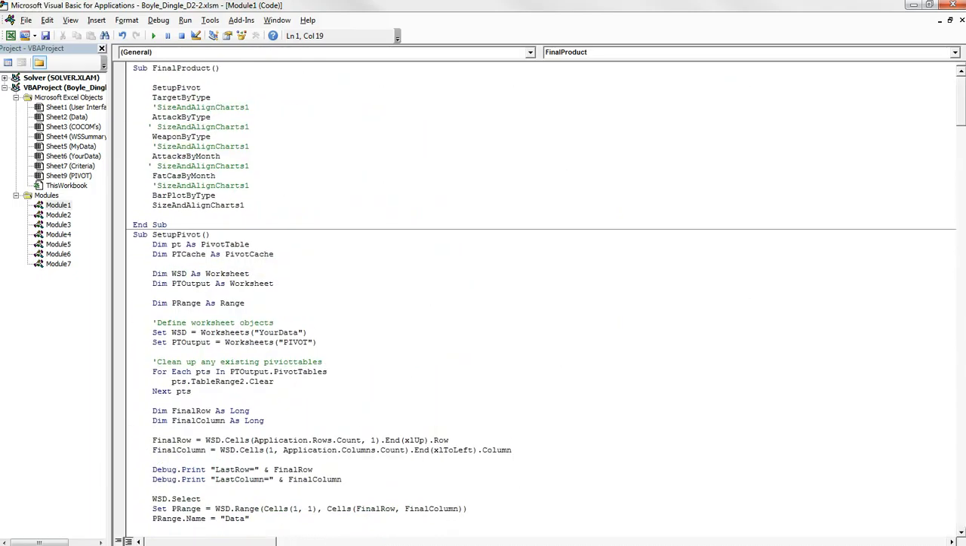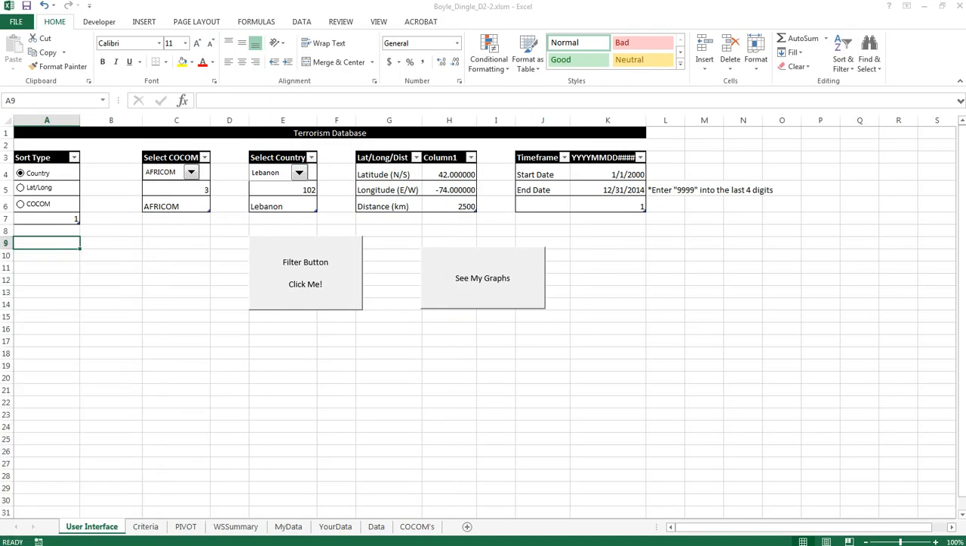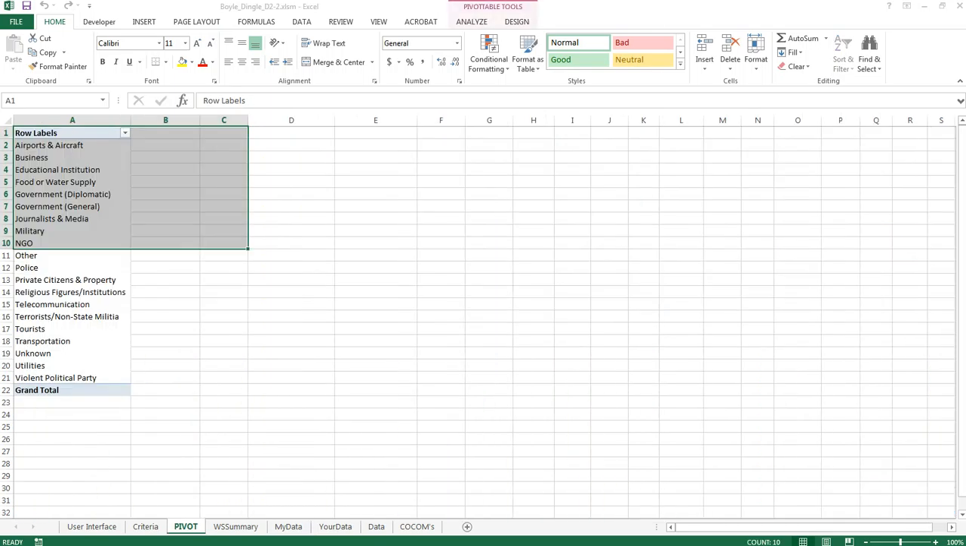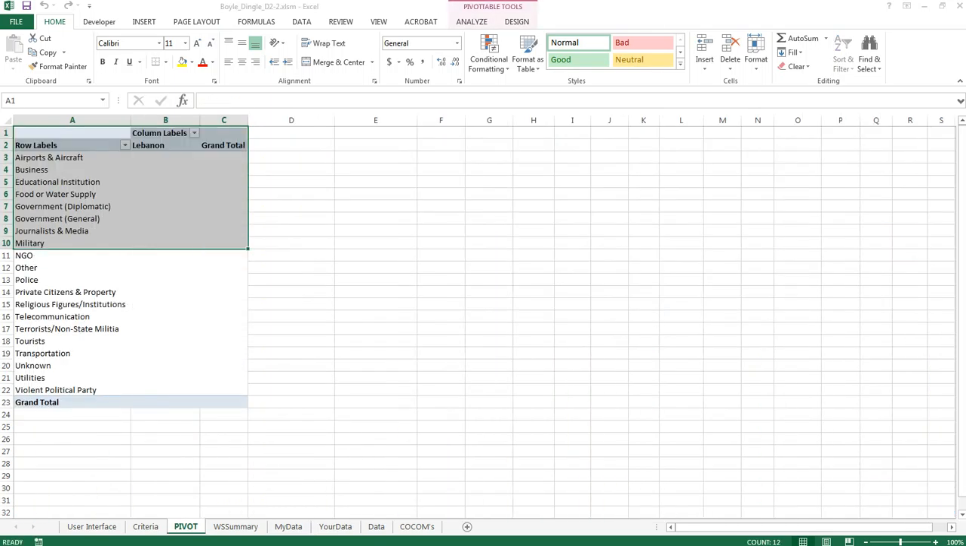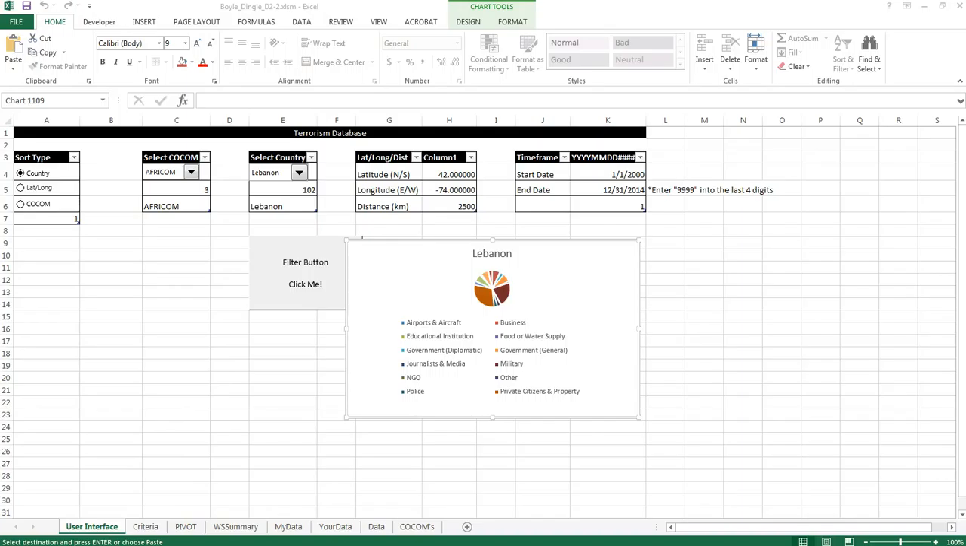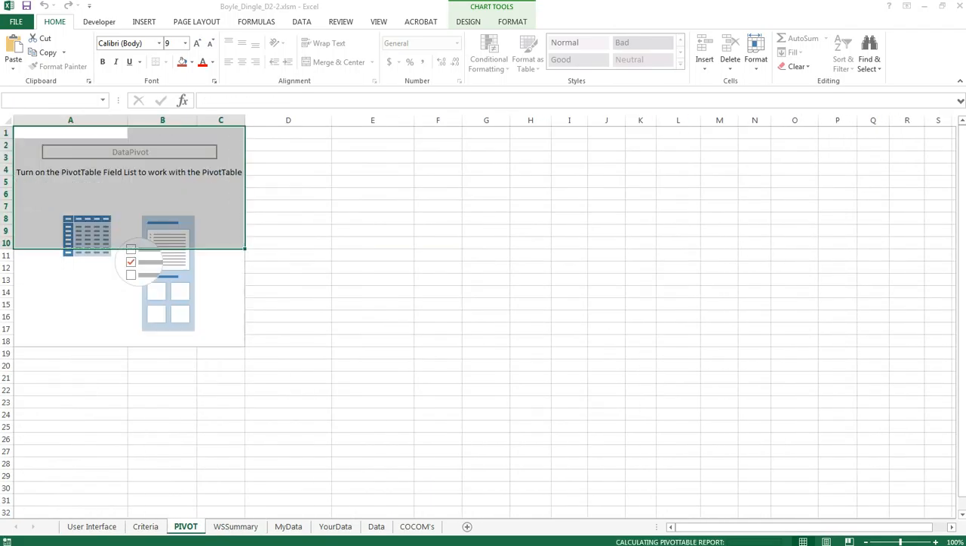So if we go back up here to the top and we begin to run it line by line, I'll pull this over to the other screen so that you can see what it's doing here on our user interface. I'm over in the VBA code right now on the final product, running it line by line, and you'll see that it sets up the pivot and it begins to run our first filter, where it sets up the pivot table, inserts the value from the Your Data tab, copies and pastes it to the worksheet summary, and inserts the pie chart.